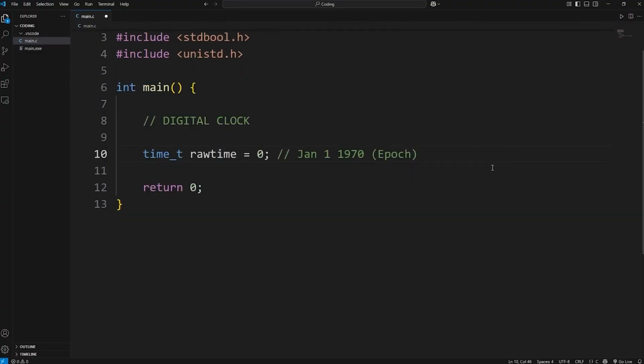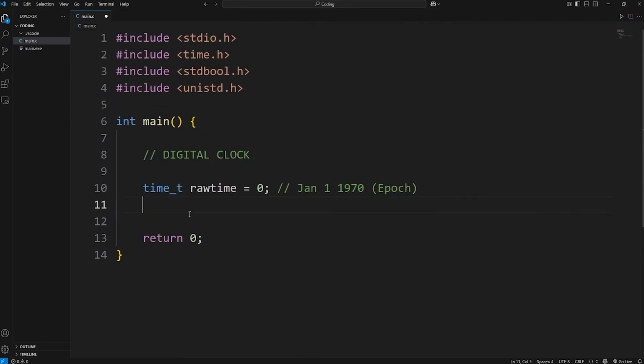The next thing we'll need is a struct, but not just a struct, a pointer to a struct. There's a struct provided to us from the time header file. The data type is struct, the tag name is tm, meaning time. This will be a pointer, so we need the dereference operator, and we'll name this variable pTime. Since the struct isn't using the typedef keyword, we do have to type struct. If it was using the typedef keyword, we wouldn't need that keyword struct. However, we do in this case.